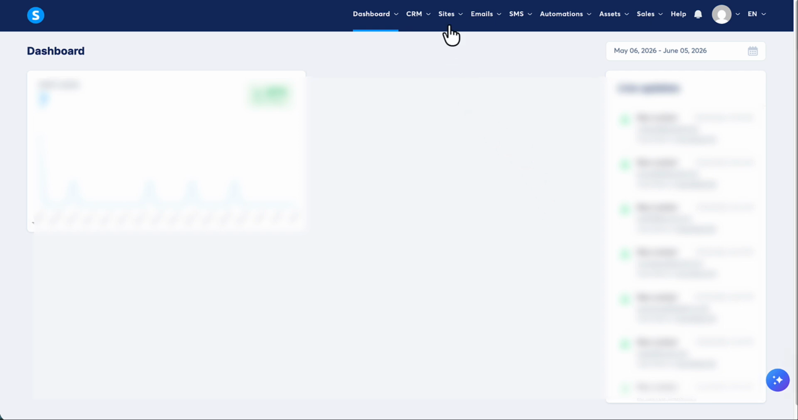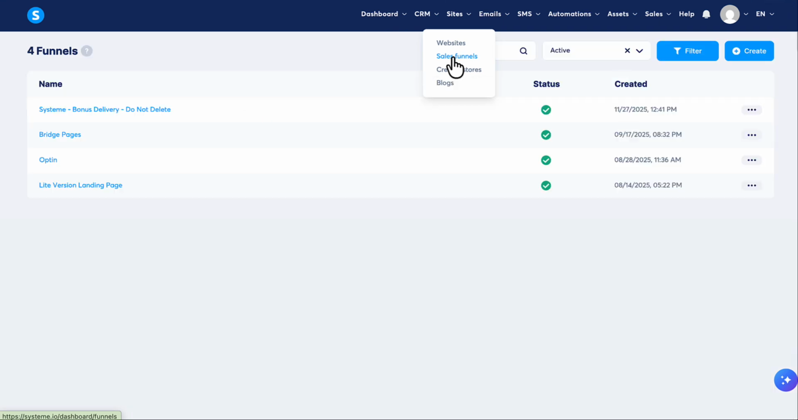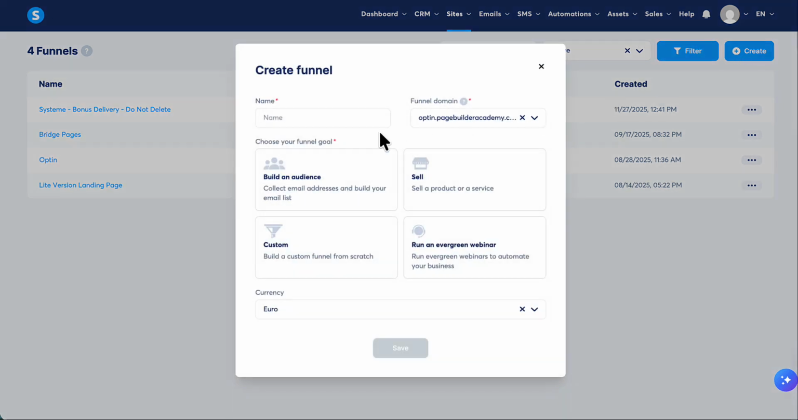So from the top, we'll go to sites and then down to sales funnels, select sales funnels. And then from the right hand side, we want to click on the blue create button here to create our new funnel. Now I'm going to call this funnel launch checklist. So when you put a name here, you want something that's going to remind you of what it is. So maybe the name of the actual lead magnet. I'm just going to leave the default settings here for the funnel domain.